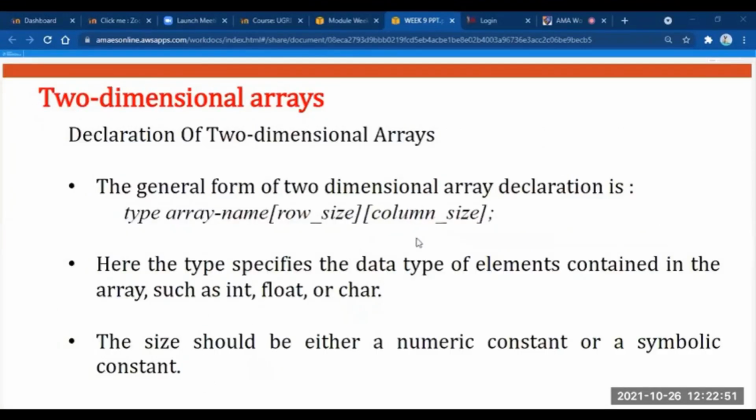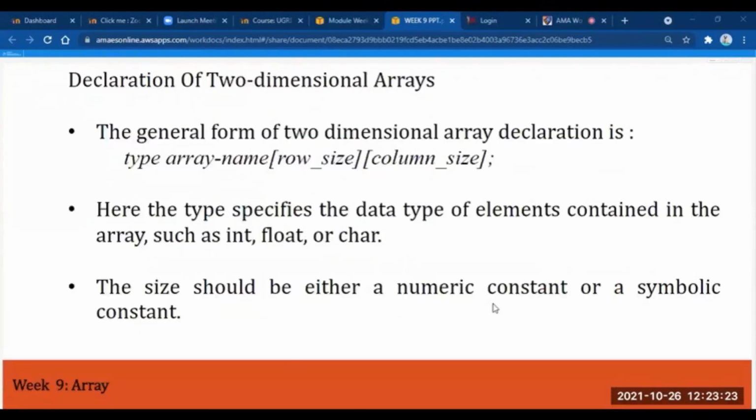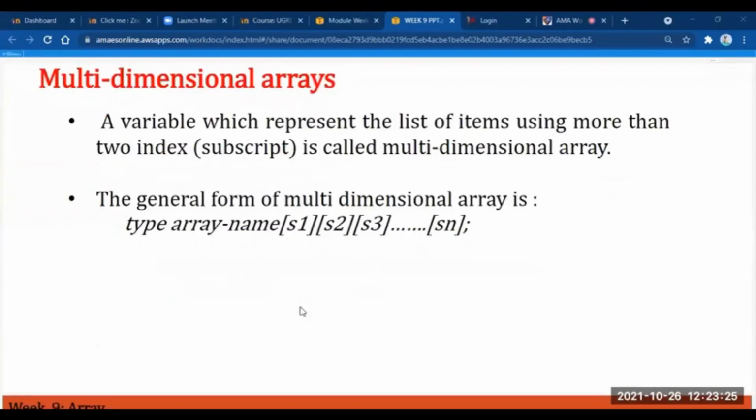So for the declaration of two-dimensional arrays, the general form is, we have the type, the data type again, it's either integer, character, float, or string. Pero ang ano talaga dyan, character. So array name, then we have the row size and column size. Okay? Here, the type specifies the data type of elements contained in the array, such as integer, float, or character. Okay? The size should be either a numeric constant or symbolic constant.